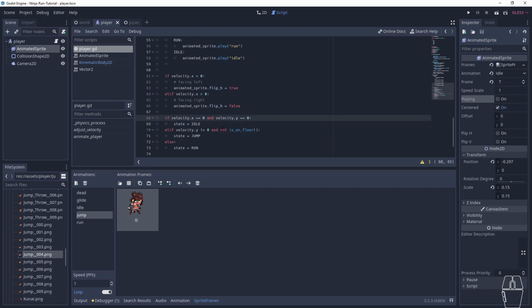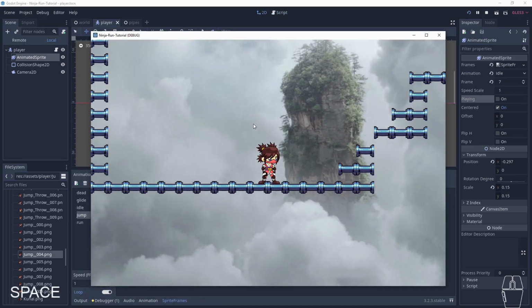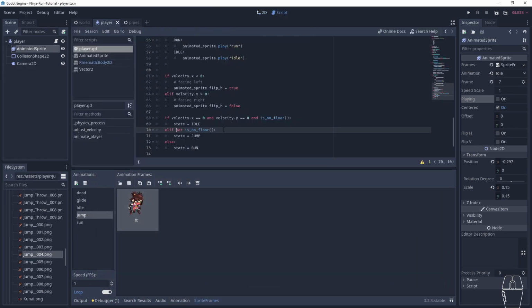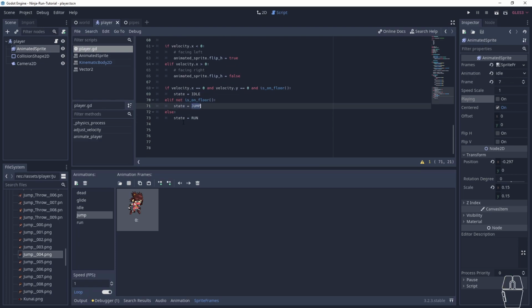So I will just add here and is on floor, so that, maybe I will just remove the y. So yeah, it works better now. Basically, if we are on the floor and we're not moving, we are idle. And if we are not on the floor, regardless of the y, basically we're jumping. And if we're on the floor but we're not stationary, we are running, right?